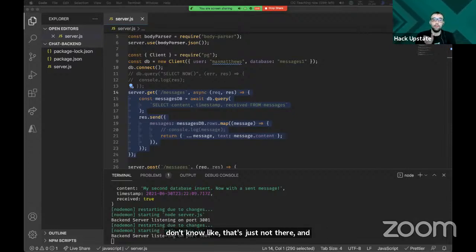And so we could modify it on the front end and say, hey, don't look at text, look at content. But we can also play with our data on the back end and copy the content that is in our messages object into the text key as well.